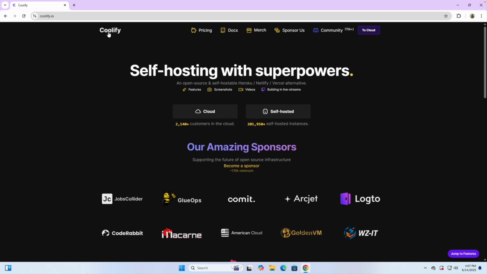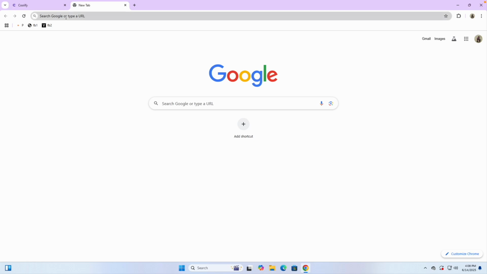But for now, let's understand that there is something known as Coolify that will help you self-host amazing, powerful software, like Motic, N8N, WordPress, or databases like MongoDB, or it could be anything. Now what are the steps we will follow?